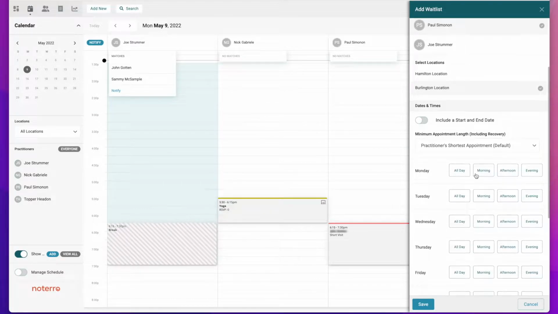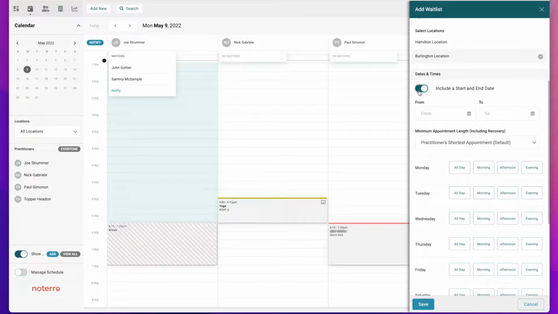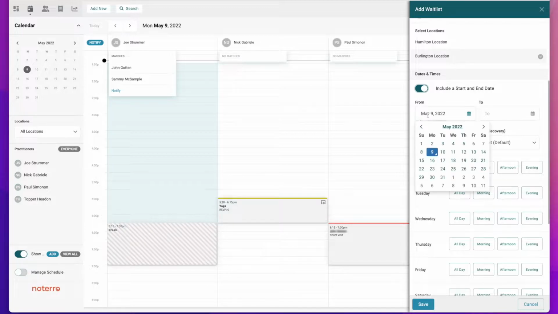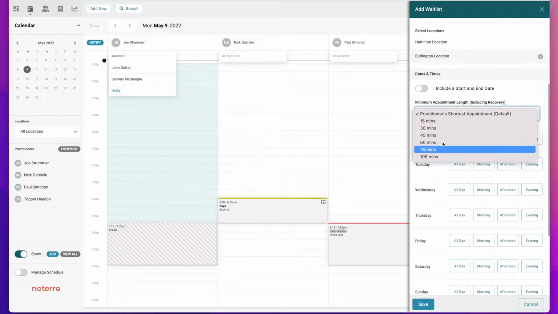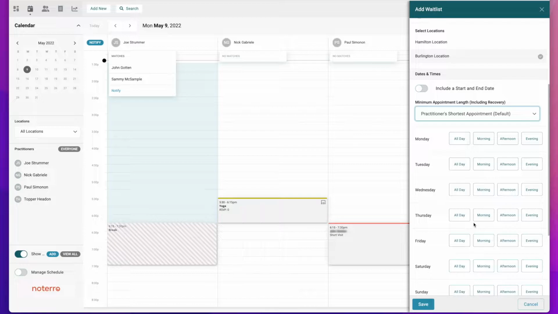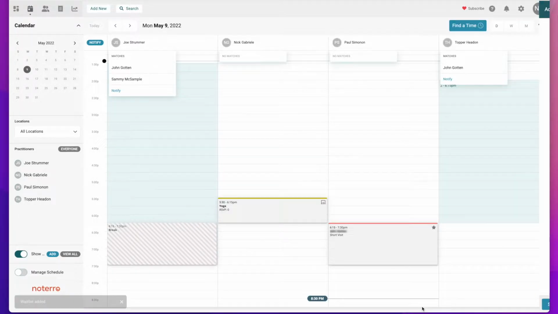If they had a start and end time, so maybe this summer they had some availability, you can put a start and end time when they're available. I toggle that back off, and then you have a choice of the practitioner's shortest appointment, or you can pick the duration time that they're looking for. And then you just have to simply ask them what days are they available. They might be all day on Wednesday or just maybe the afternoon and evening, and then you'd save and they're added to the wait list.